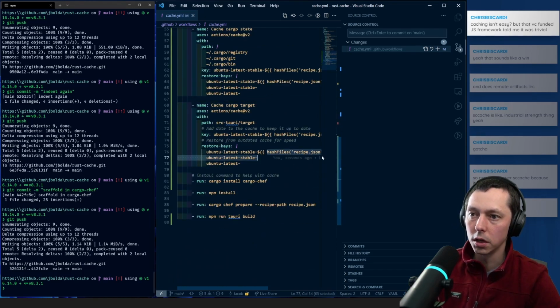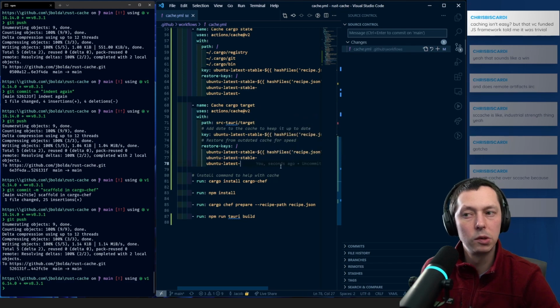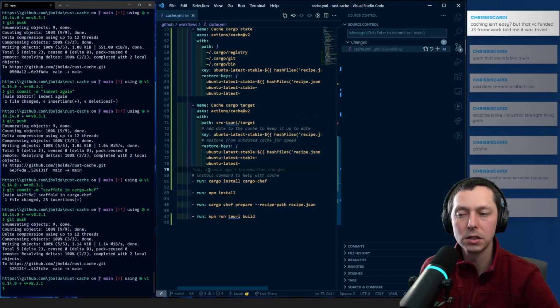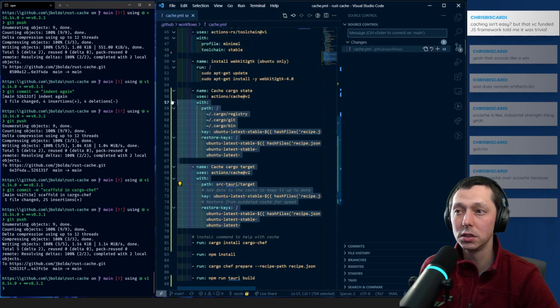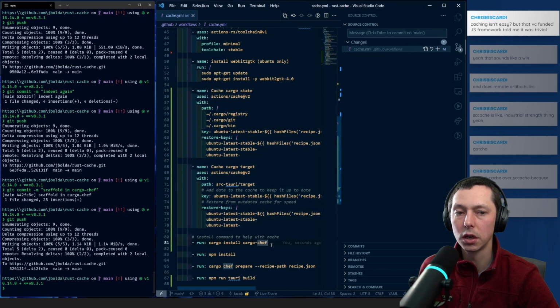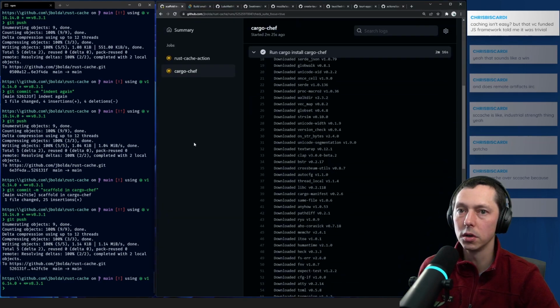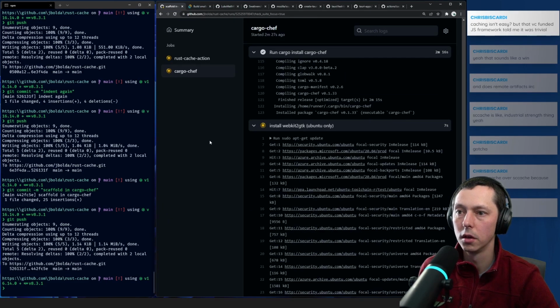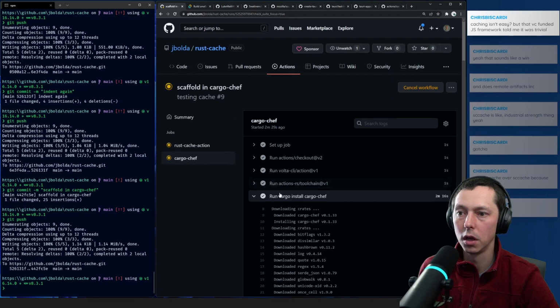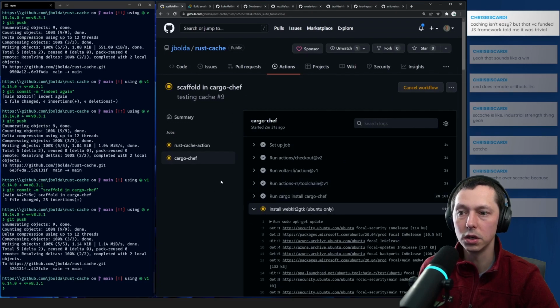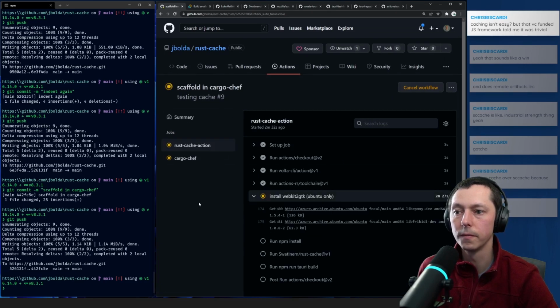So this hash file thing, that's going to be interesting. I'm not sure how that's going to react to this. But if it's only doing dependencies, I'm not sure if it's going to like cache itself. That's the thing that I'm unsure of. Because that would be nice, because it's taking 2 minutes just to do Cargo Chef itself.